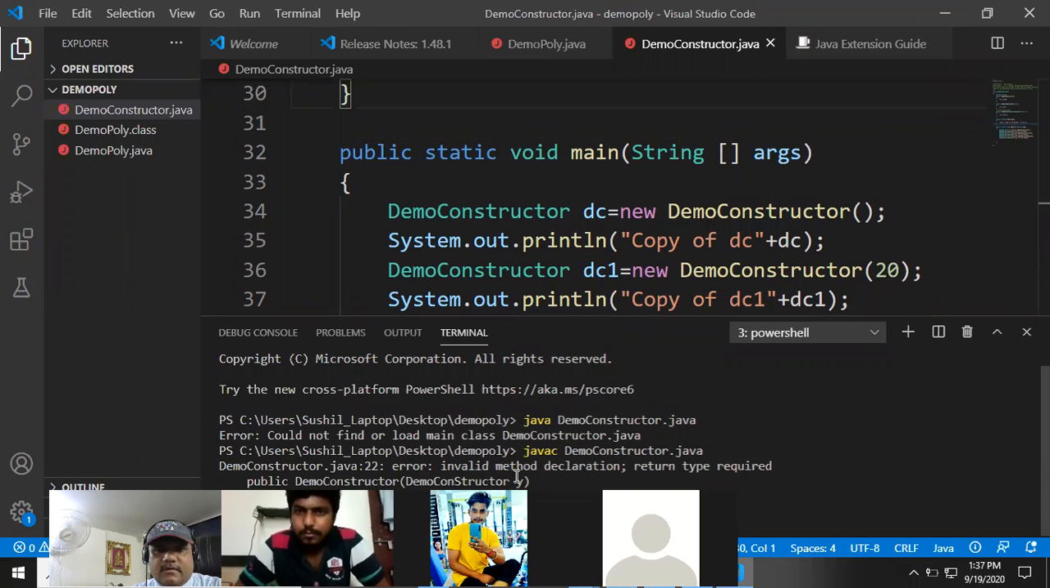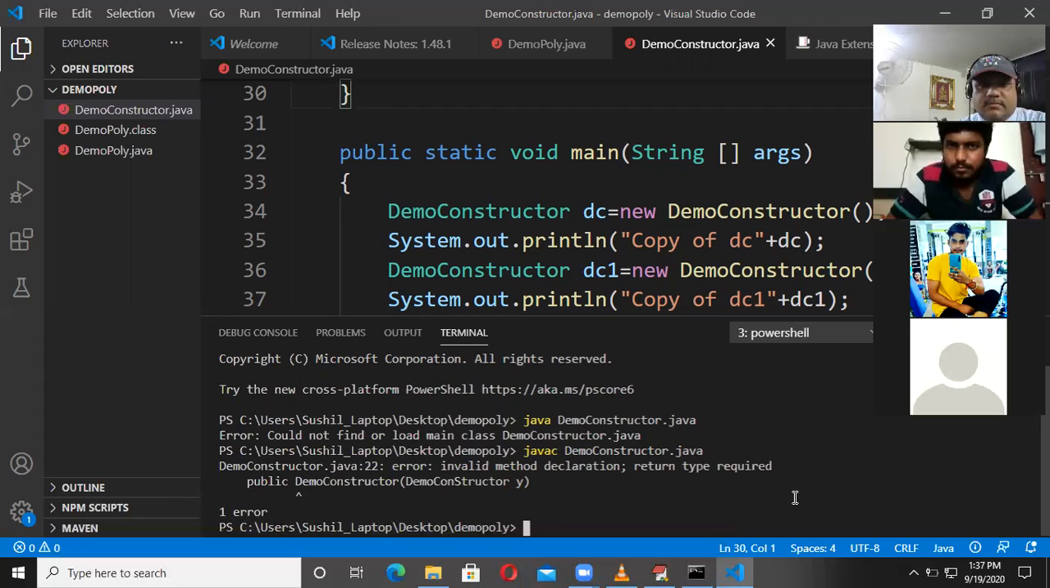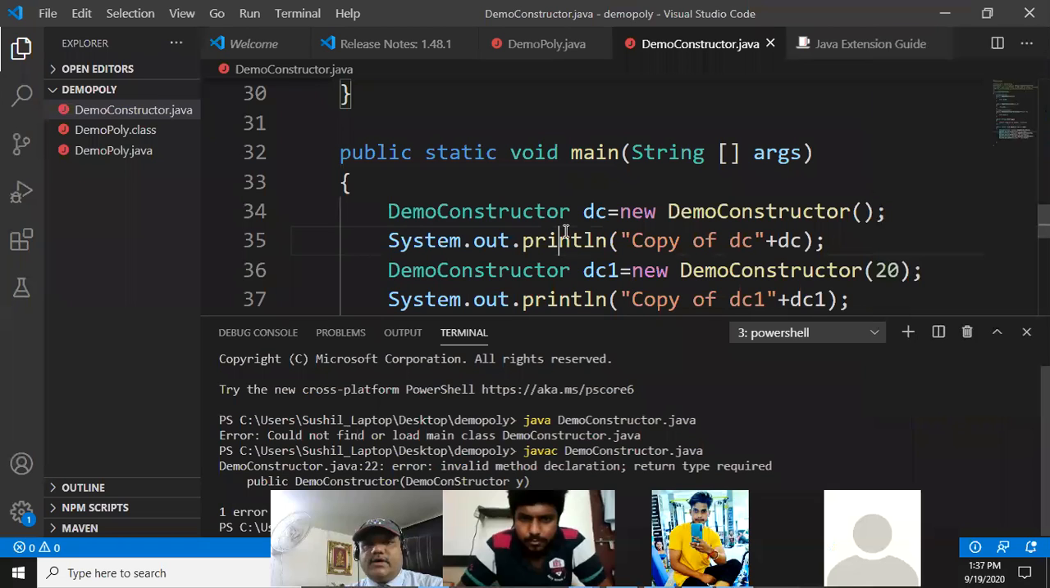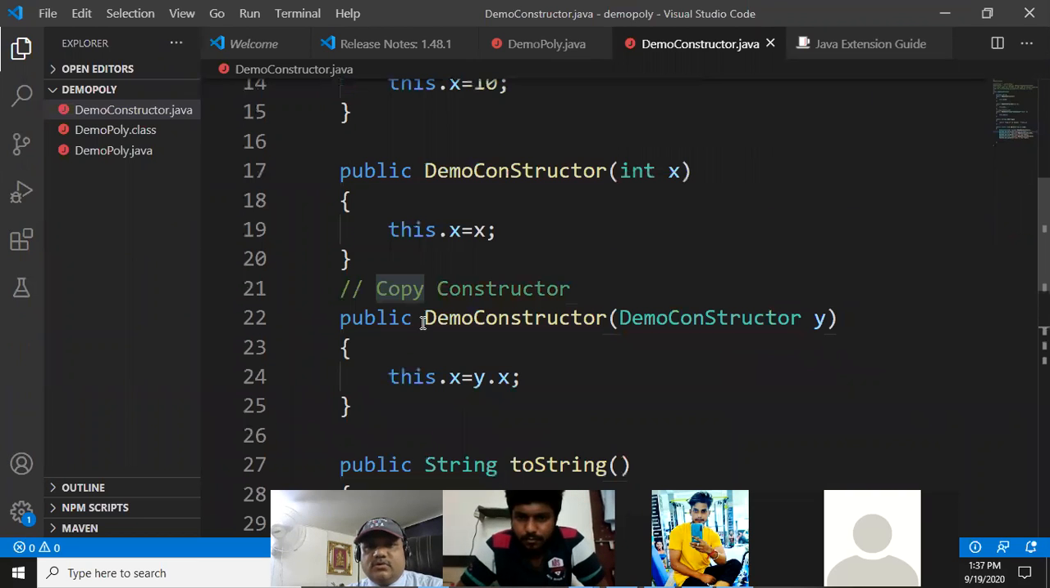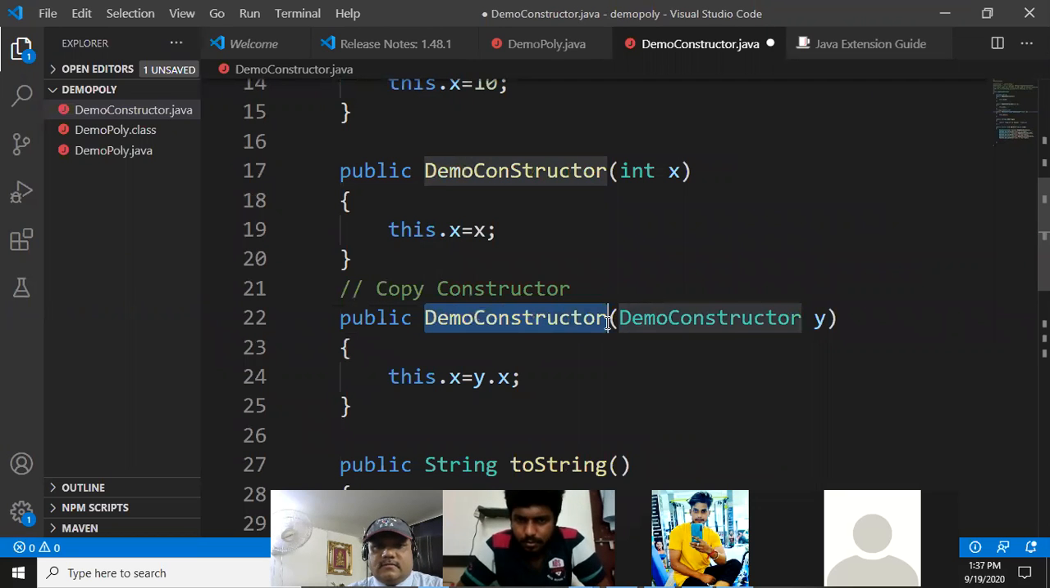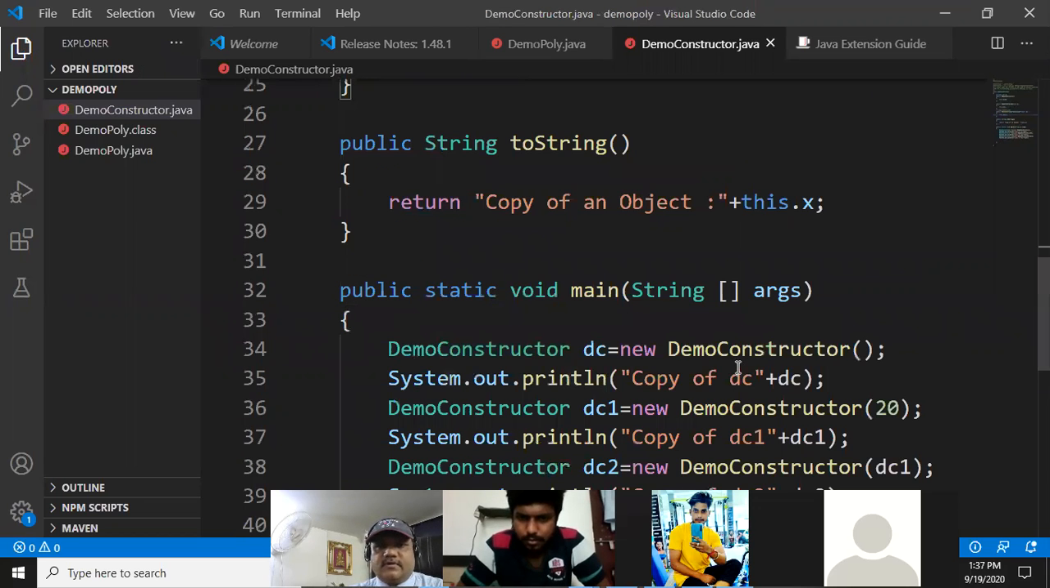Okay, it is showing some error about public DemoConstructor. Just wait, I need to work it out. Oh, here is the spelling. Sorry. The class name I wrote in capital letters, that's why it is showing an error. Okay, DemoConstructor, that is okay now. And I believe it will work now.